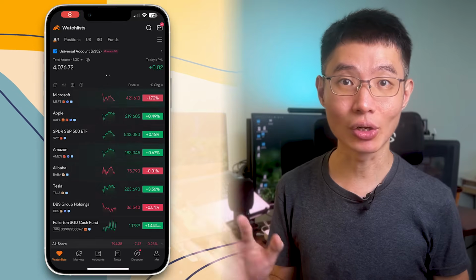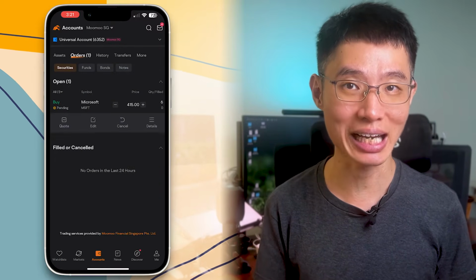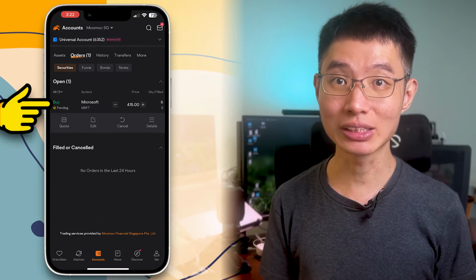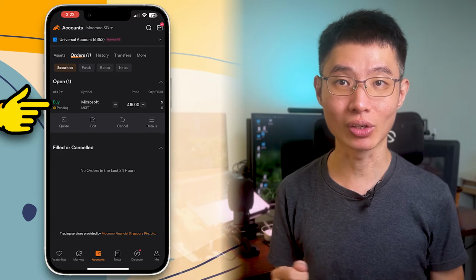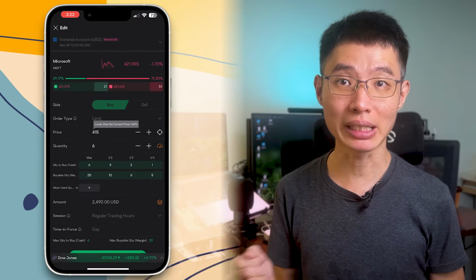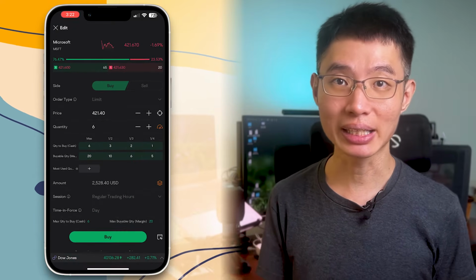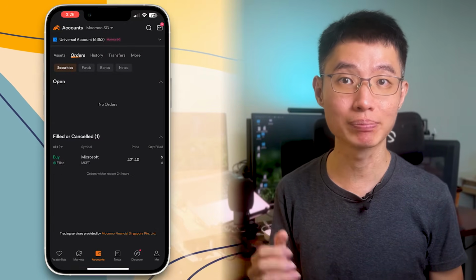Next, as long as your order has not been matched, you can still modify or cancel your order anytime. To do that, you can head over to Accounts, Orders, then you will see your pending orders here. Let's try changing the buy order by tapping on the order, edit, then change the buying price to $421.40. Then tap buy and submit. A few moments later. Alright, our order has been fulfilled and we have successfully bought our shares.